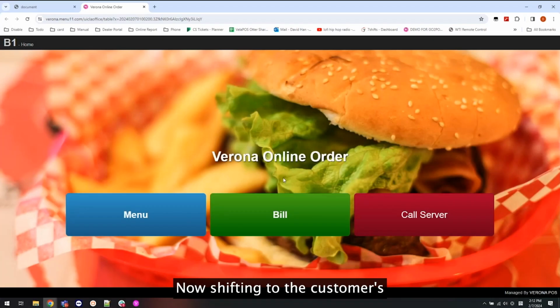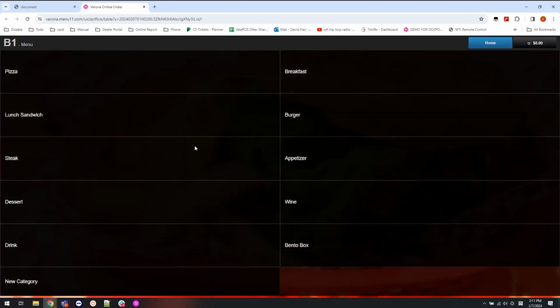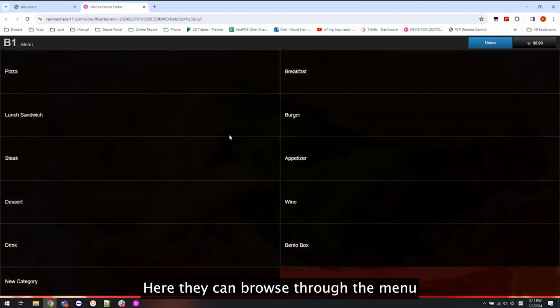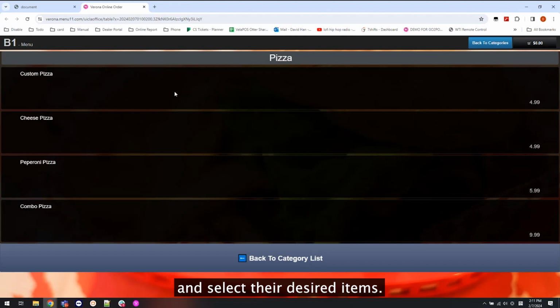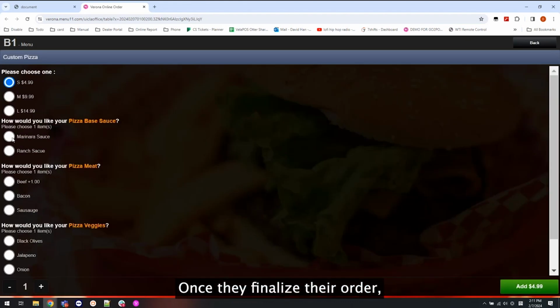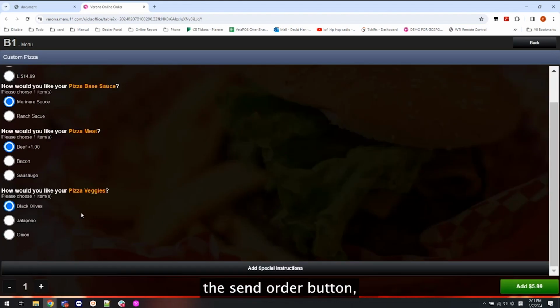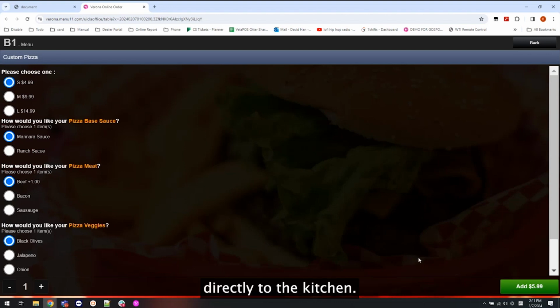Now shifting to the customer's side, upon scanning the QR code with their mobile device, they will gain access to the online ordering website of the restaurant. Here they can browse through the menu and select their desired items. Once they finalize their order, they can simply hit the Send Order button, which will transmit their order directly to the kitchen.